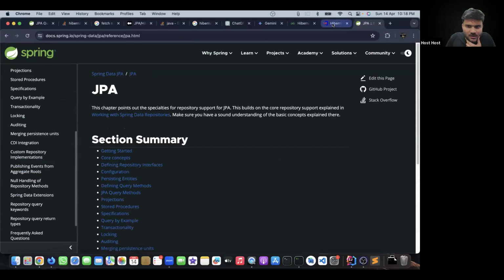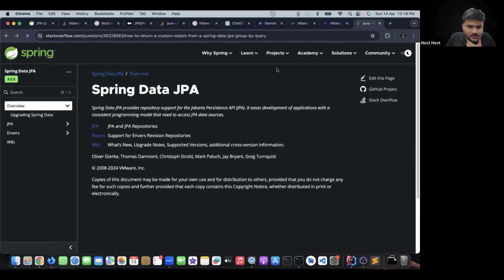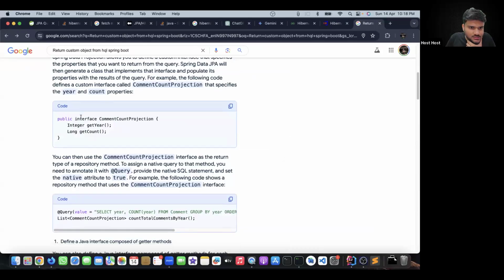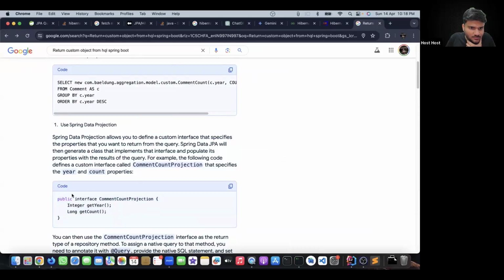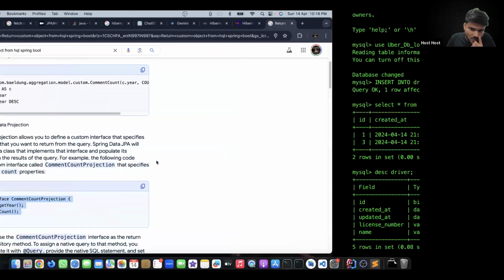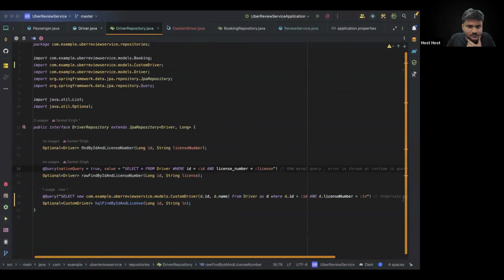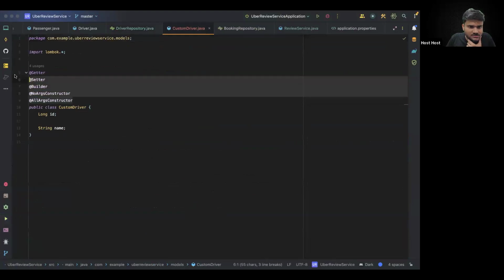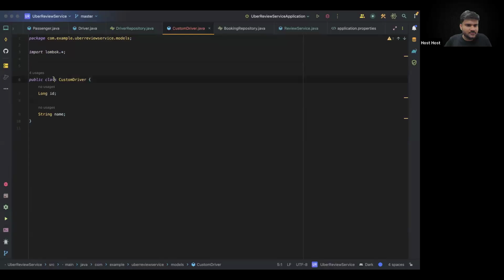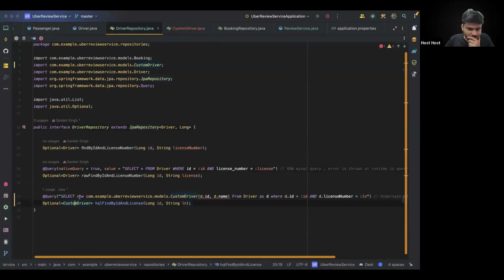Okay, I believe that way. Once again, there was one way in which it was recommending us to give interfaces, right? I believe we might have to create an interface altogether. So let's do one thing. Instead of a custom driver class like this, let's have an interface. Let's have an interface with getId and String getName, and let's return this interface altogether.